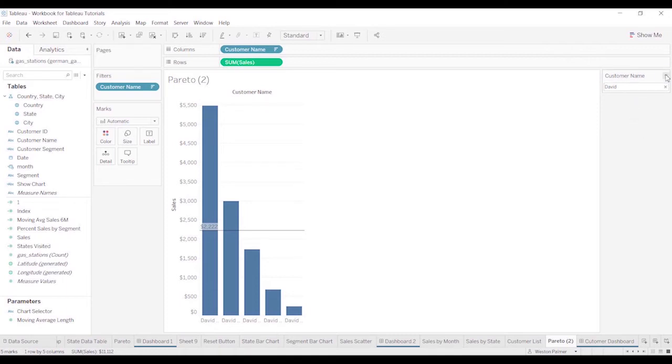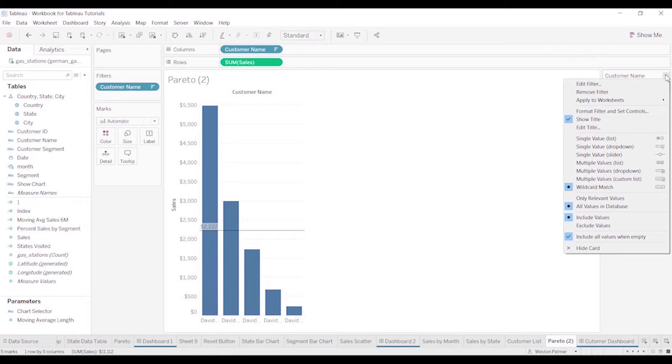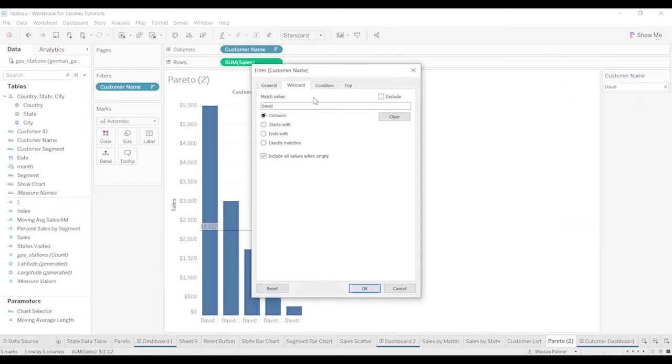Something to think about for more flexibility is if you come up here and edit the filter, it indicates some of the other options. It doesn't have to just be contains. So maybe you want it to be starts with, ends with, or matches exactly. So that's another option.